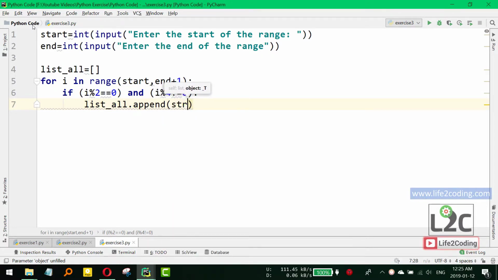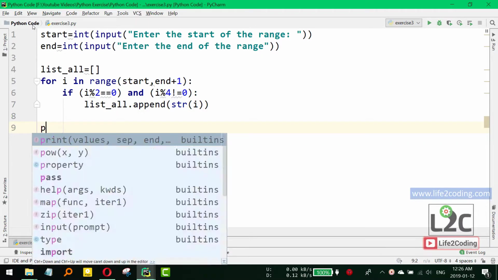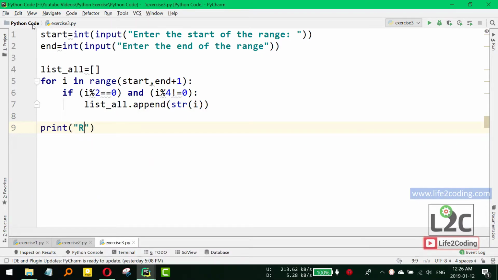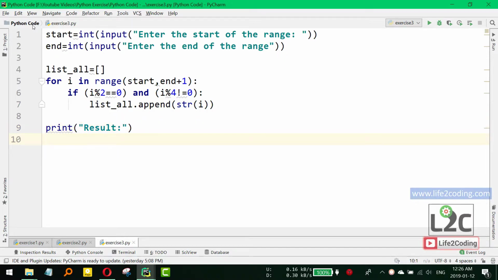and we can convert the number to a string so that it will be a list of strings of all the numbers. And now we have all the numbers in the list. Now what we need to do is print the result. Another condition is that we need to print all the numbers comma separated, and it also has to be on a single line.